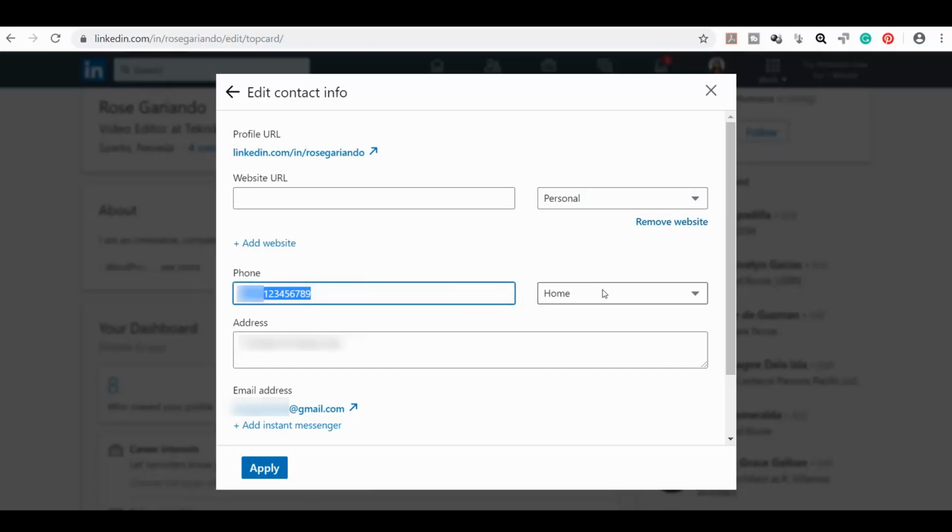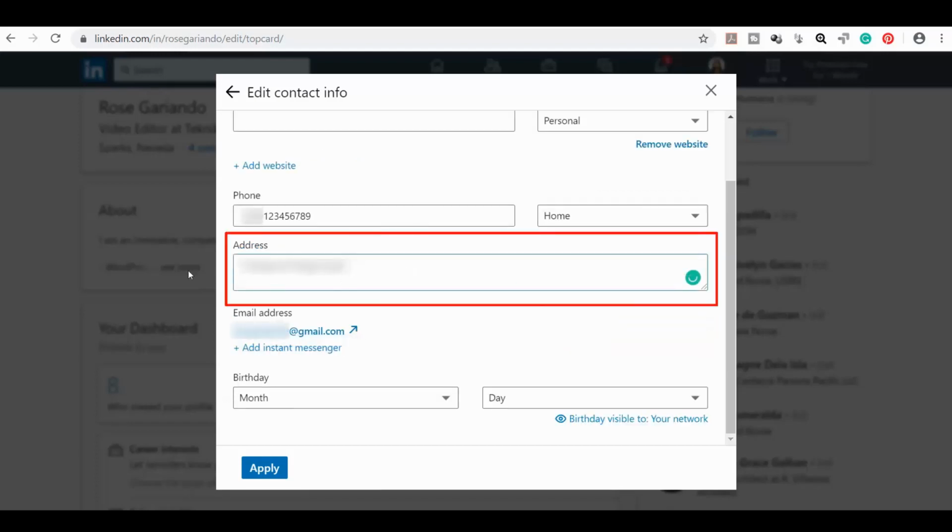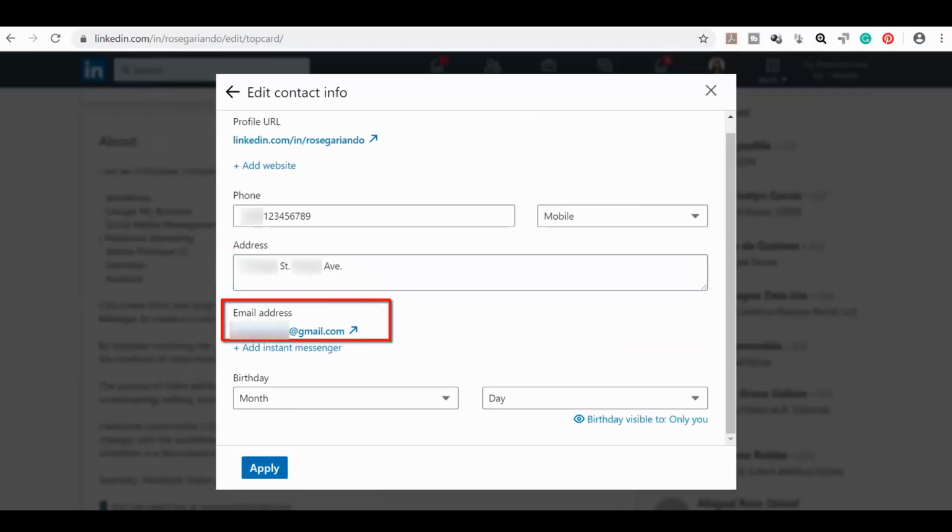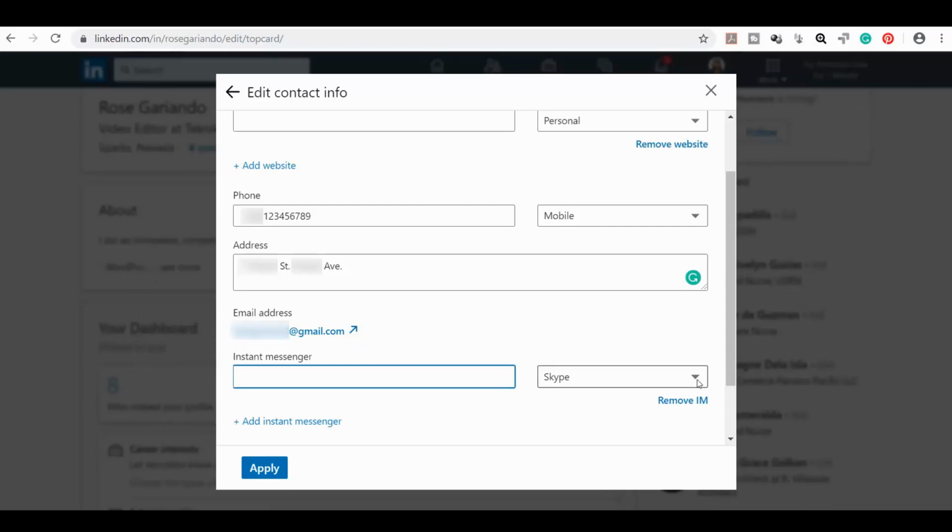Then add your phone number and choose from the drop-down menu if it's a home, work, or a mobile number. Input your address. This email address is the one that you use to register your account. Click Add Instant Messenger to add your IM account. You can add Skype, ICQ, Google Hangouts, QQ, and WeChat. You also have the option to remove an IM when you click this link.